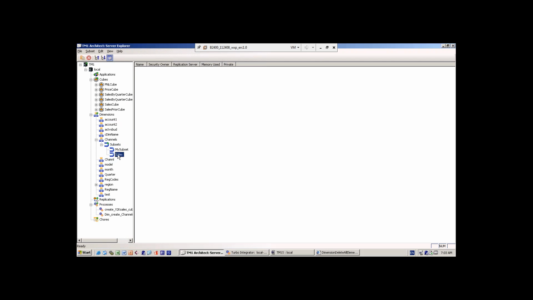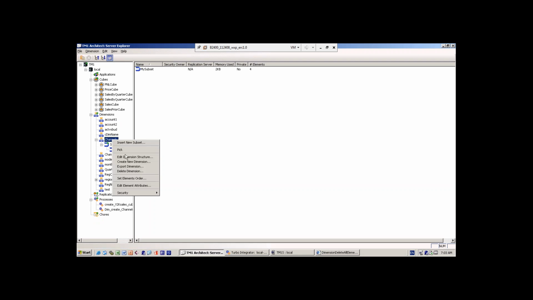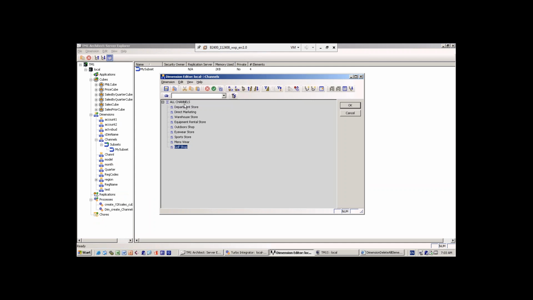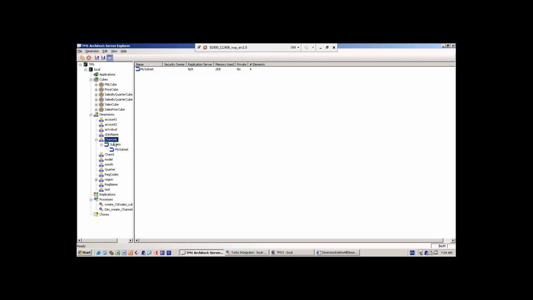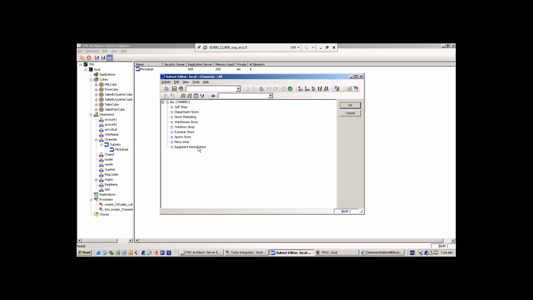And in the dimension, what you can edit is to arrange the hierarchies. So right click here and say dimension structure. I want golf shop on the top, so keep it on top. And I want equipment rental store at the bottom, so keep it at the bottom. And set dimension order. If you change anything in the hierarchy, always remember you have to set dimension order. Set dimension order, say hierarchy shop and save it. Click OK. If you see now, golf shop should be on the top and equipment rental store at the bottom.